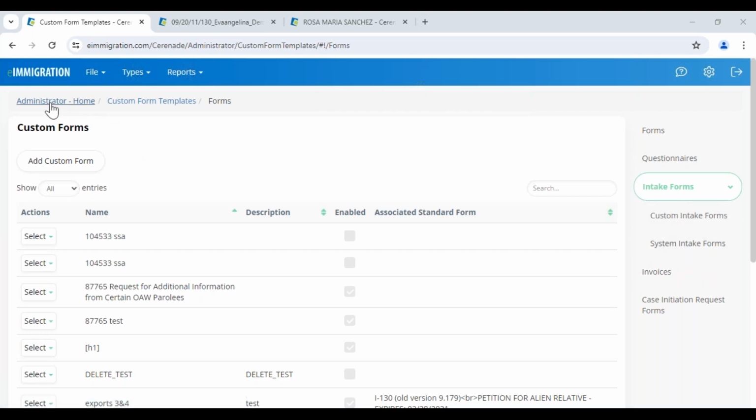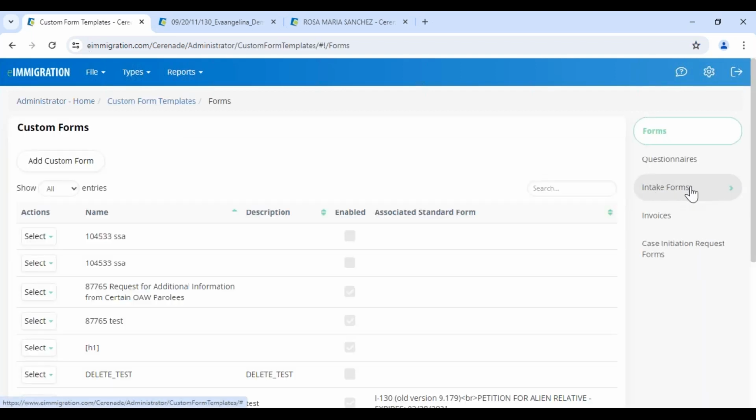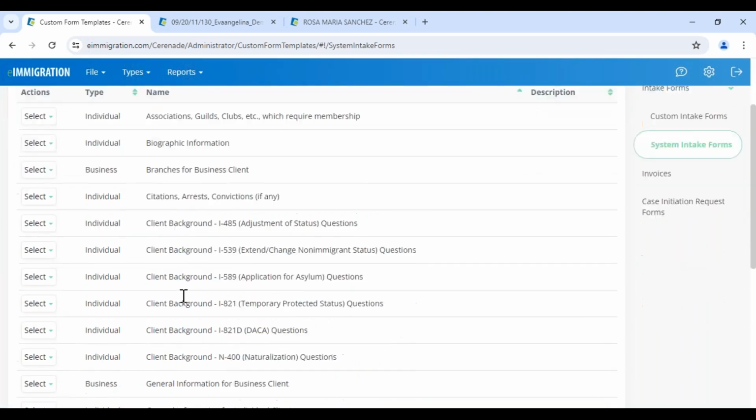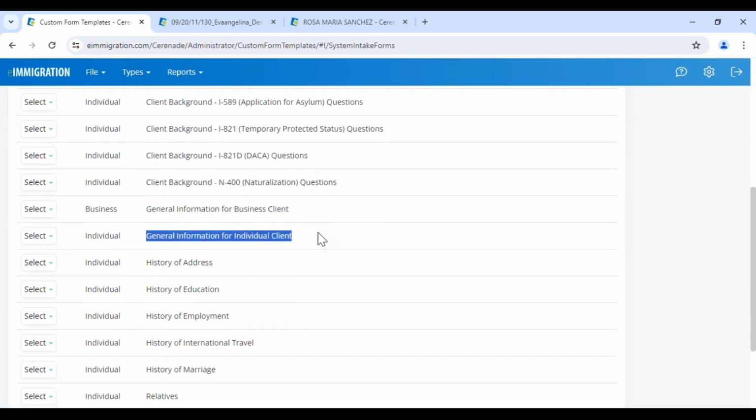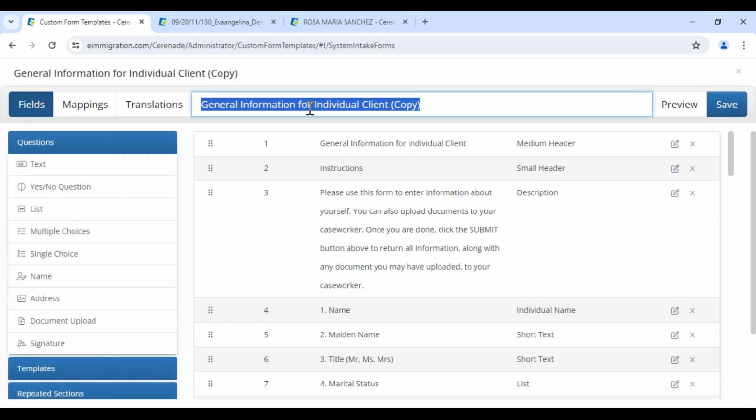So let me take you from the home screen. When you go to the admin and click on custom form templates and then click on intake forms, you'll see that we have custom versus system. My suggestion is that you use the ones we have instead of starting from scratch. For example, I'm going to use a general info for individual client questionnaire. I'm going to make a copy. And I'm going to change the name and call it, I don't know, just like initial intake form.